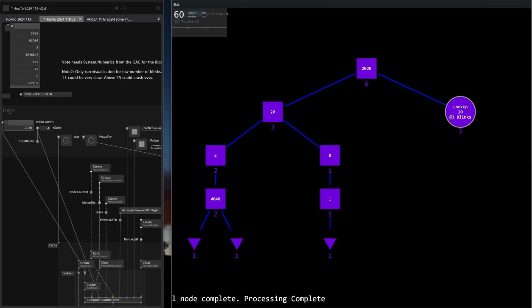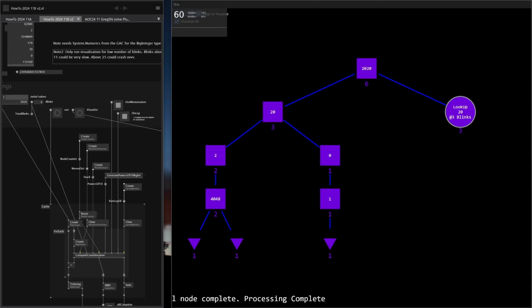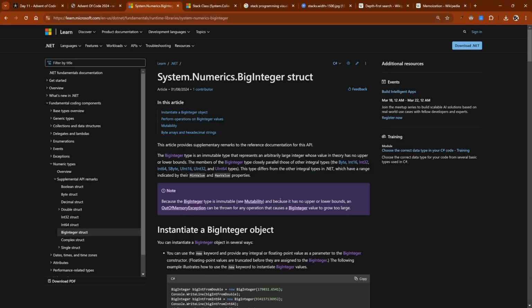There is one more new structure we need to understand before we have a close look at the solutions, and that's BigInteger.